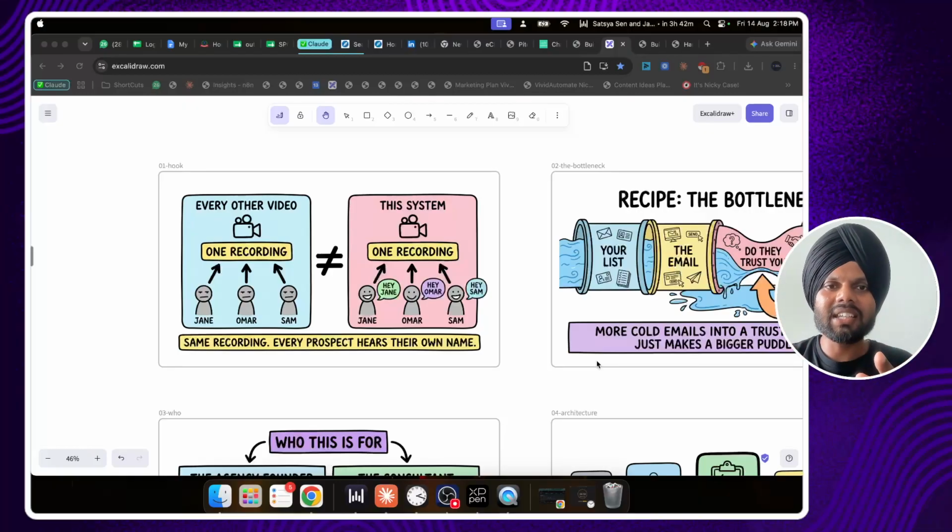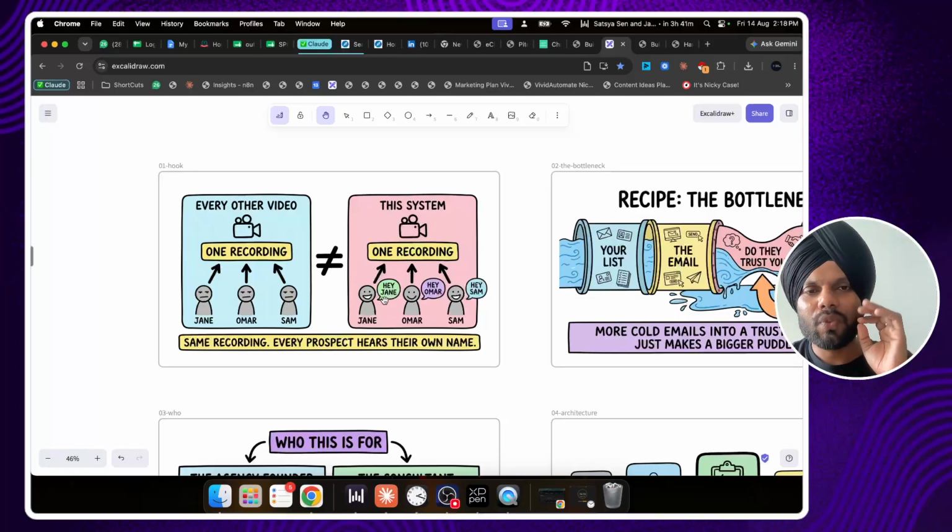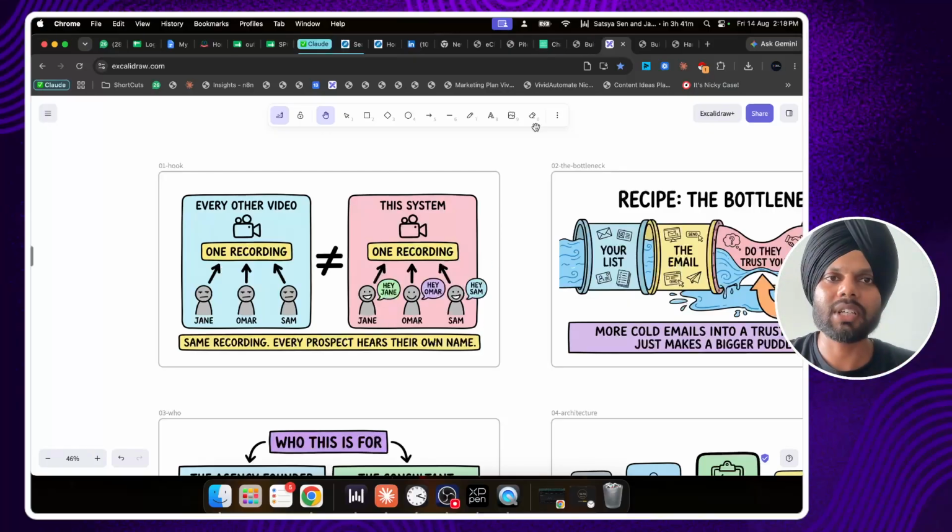But stay till the end, and I am going to showcase the solution to that specific problem. I have created this system where you only have to record one single time, and the system is going to generate unlimited personalized videos for you. It is going to speak in your own tone and generate you unlimited videos.